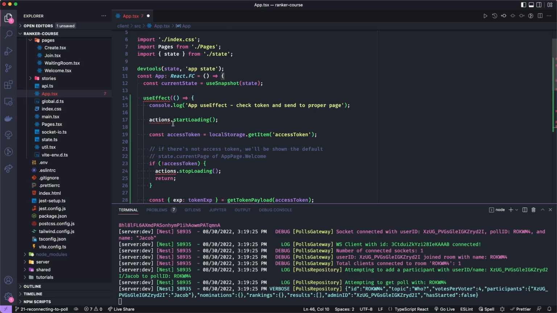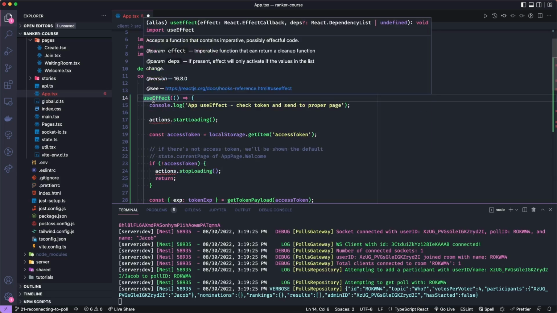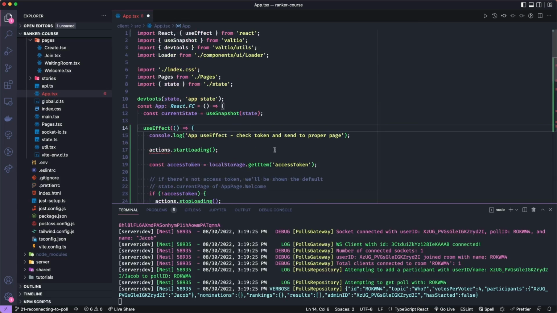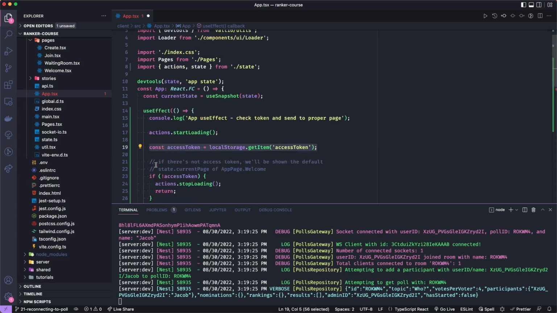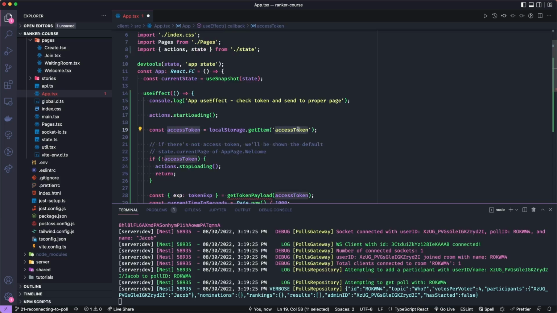And we're going to be doing a lot of imports. So first we'll import useEffect from React. Okay, there's our import. And we'll just log that we're checking the token and sending the user to the proper page. Next, we have an action that just basically sets an entire app loading state. And that's from our state, which we'll see in a little bit. But we'll import start loading. Then we're going to get the access token from local storage, which is just stored as accessToken.